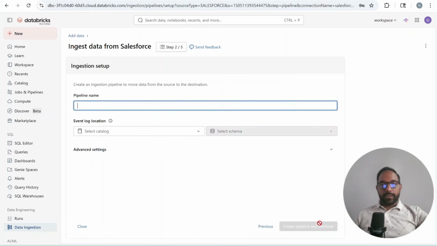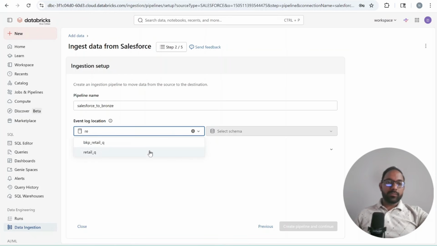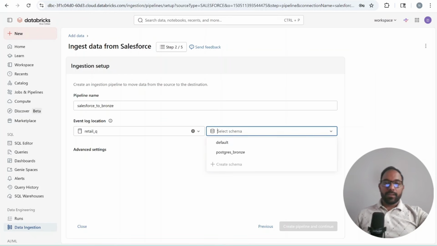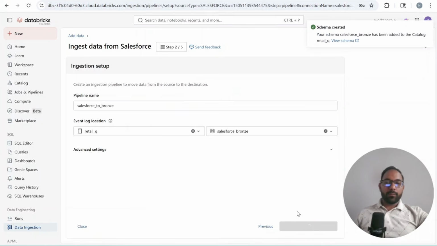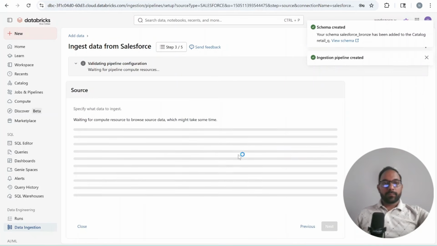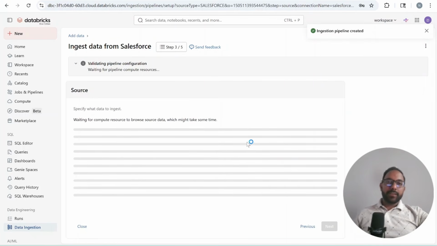Now let's click on next. Here we need to provide a name to the pipeline. So this time it will be Salesforce to bronze, because we will be loading these two tables into the bronze layer. And here we will use the same catalog that was there. And for schema, we will create another one with the same name, like salesforce, then bronze. So let me create this. Now let's click on create pipeline. And our pipeline is created.